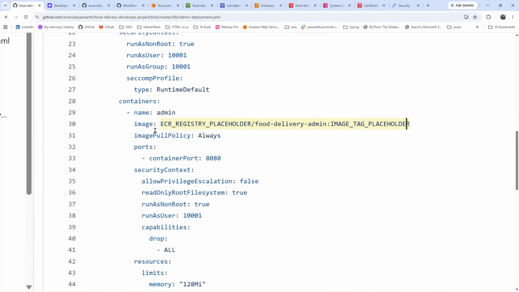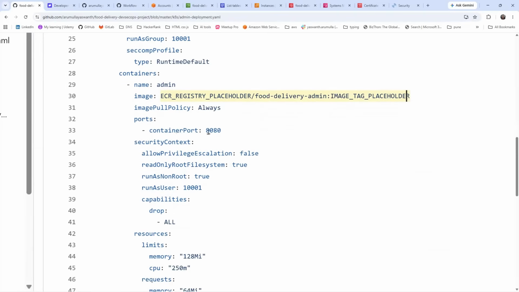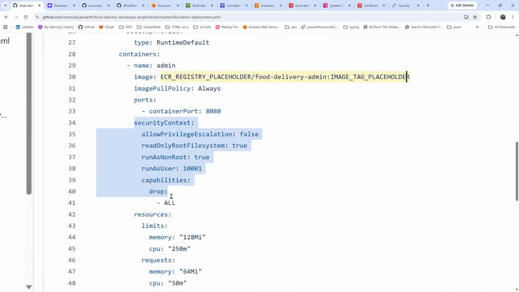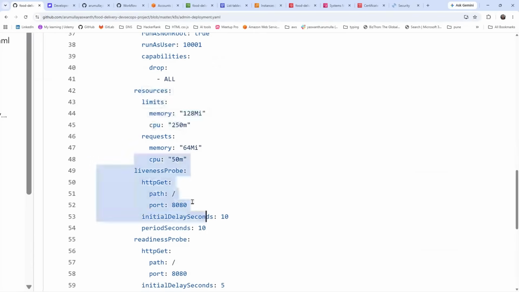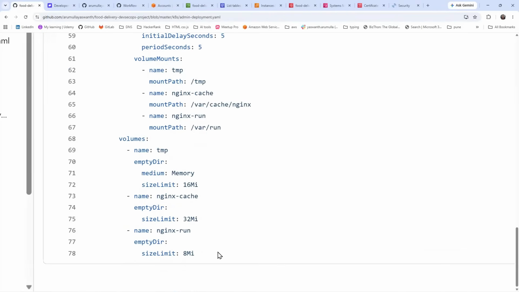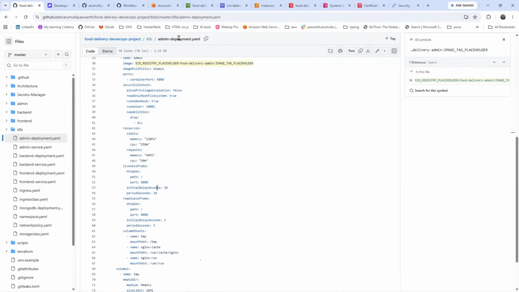Okay, it will not update in the GitHub repository. It will first pull this entire code and clone it to the Bastion server. In the Bastion server it will update it. Okay, image pull policy is always, container port number is 8080, and this is the security context, and memory is 128 Mi, and CPU is 250 Mi. Okay, and this is the volume and everything I attached.